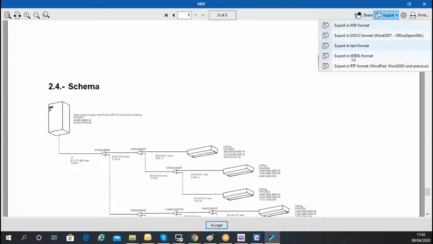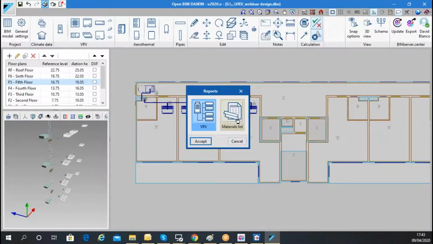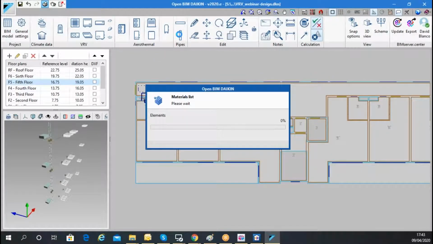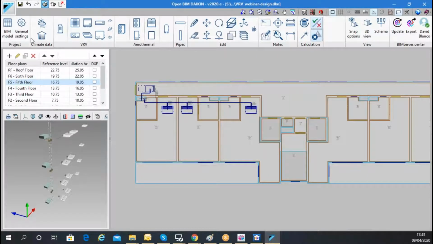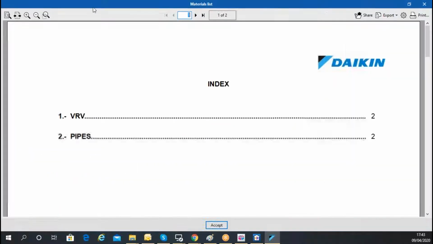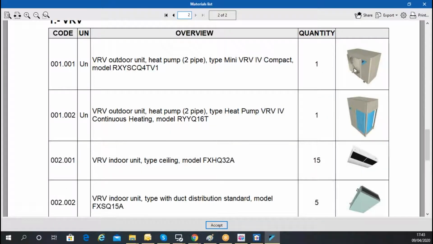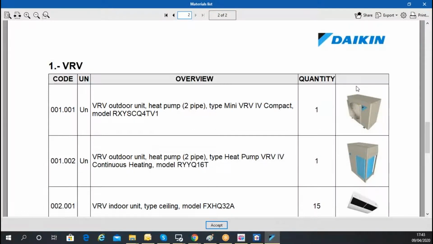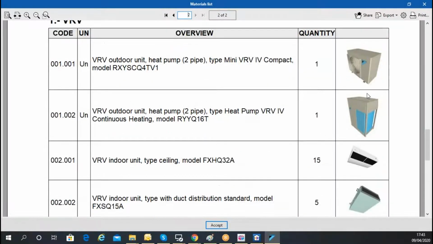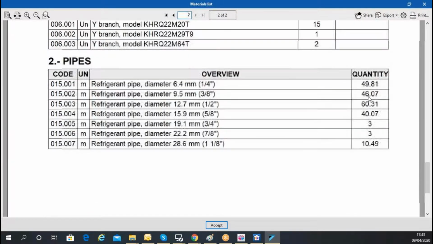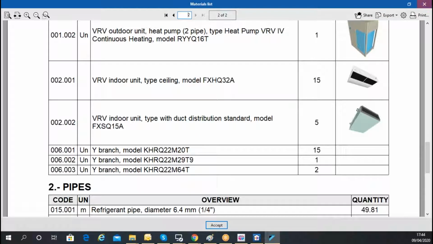We could export in different formats, the same thing we have done in thermal loads analysis. And the material list. The material list is really cool also because we will have the possibility to obtain here, in a really cool report, all the list of materials. VRV with the representation, the BIM object representation, or the real representation of Daikin for the different elements of units, internal units, and outdoor units.